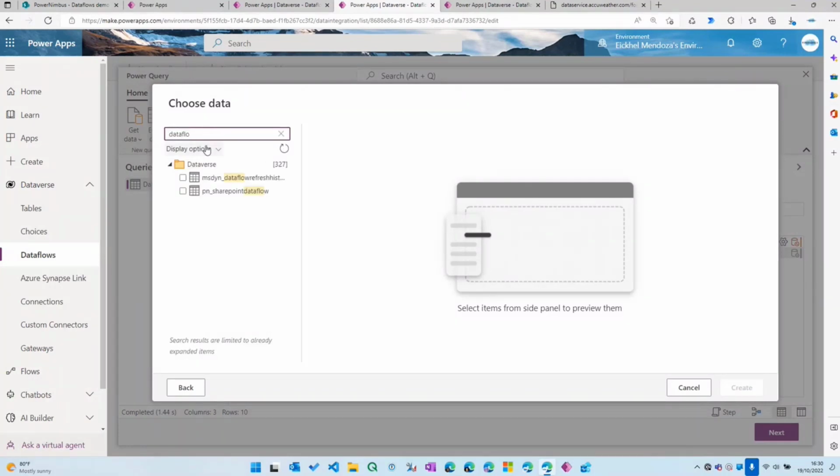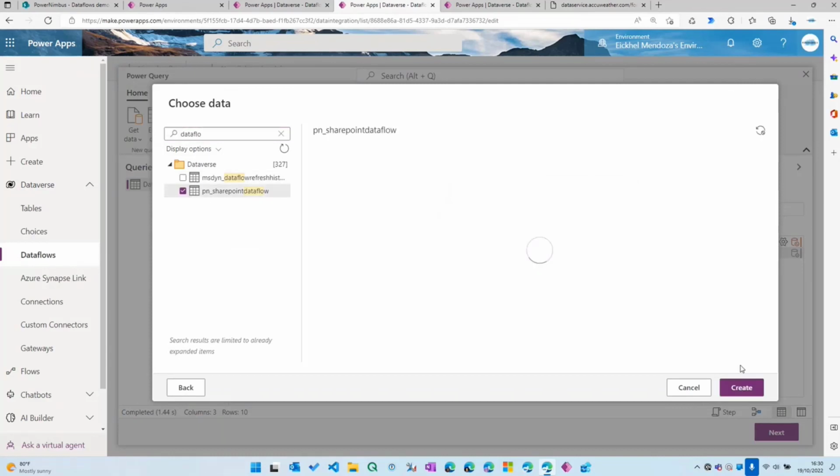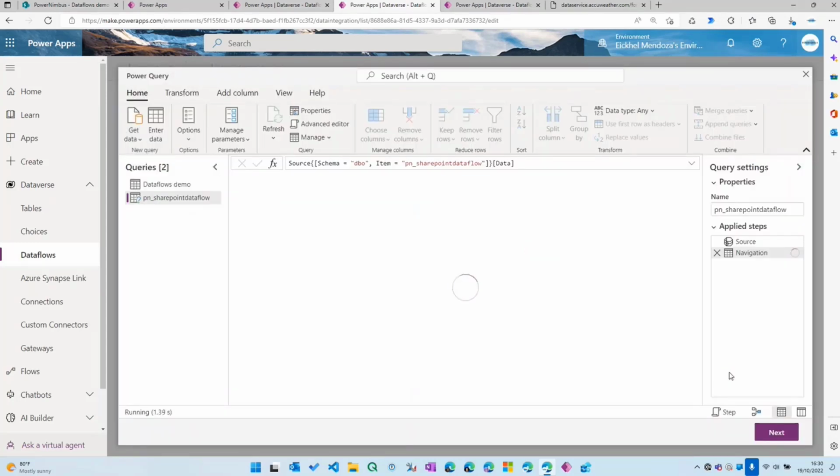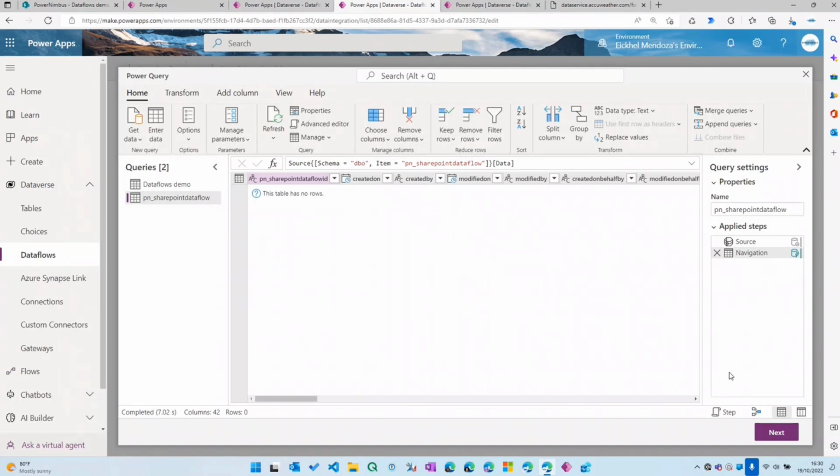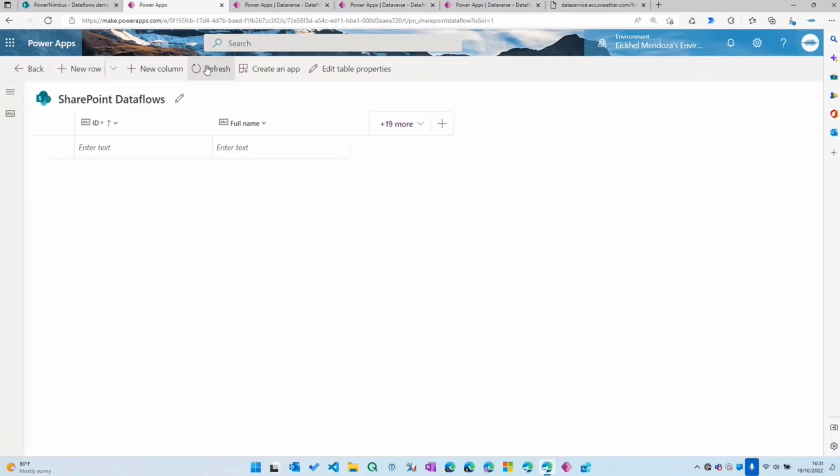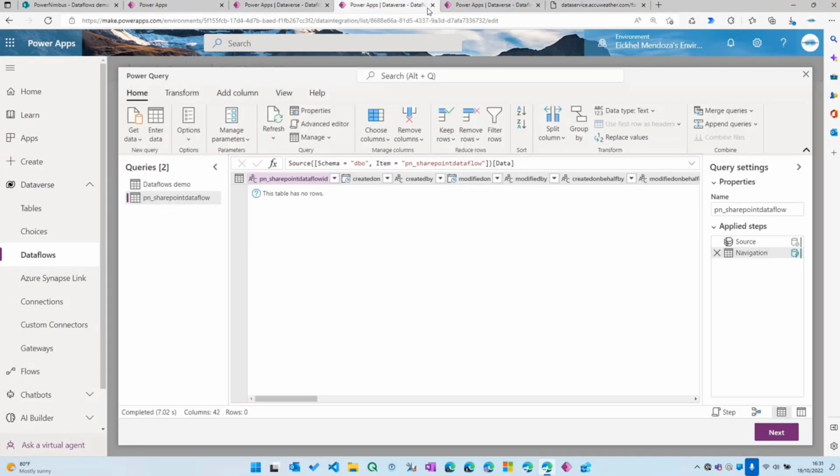Data flow. This one. And I'm going to create this connection. What it's actually doing now is having in my data flow both queries. One querying the data source in SharePoint, and the other one querying the data on Dataverse. So you can see here, we have no rows. And what are we going to do right now?